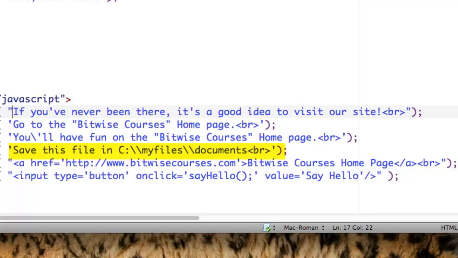Well, here's an example. In this string, I want to display a Windows-style directory with the slash markers embedded to show the subdirectories branching off the other directories. So I want to display c:/myfiles/documents. And the secret for embedding a slash in a string is to put another slash in front of it.